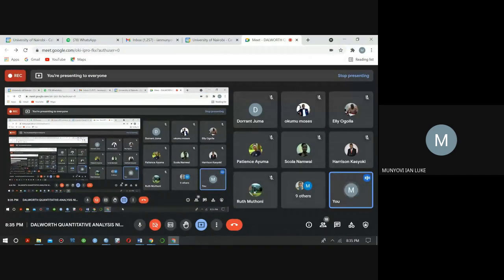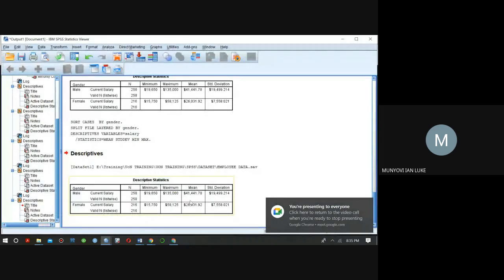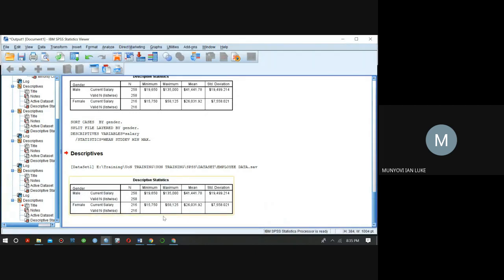Now let me go back to Moses, unless there's somebody else who wants to try again. Moses, what if I tell you to interpret for me these results, but don't tell me the numbers? I don't want you to tell me about 41. I don't want you to tell me about 26. Interpret for me these results. What would you say?